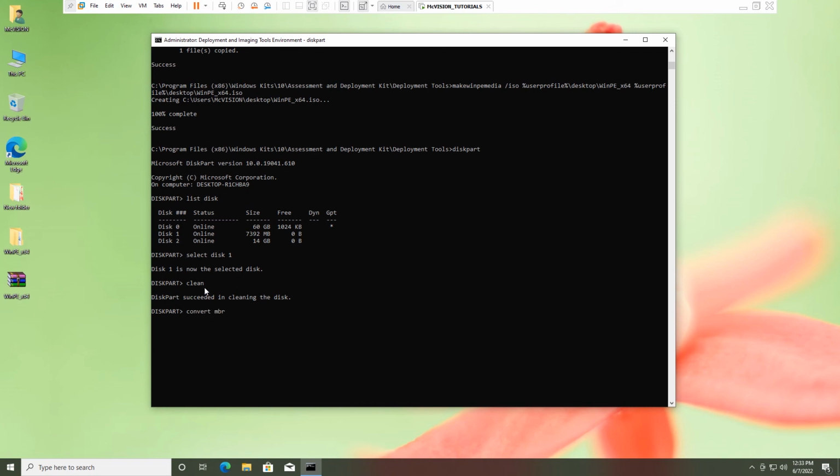Now, type create partition primary and press enter to create a volume on the drive.